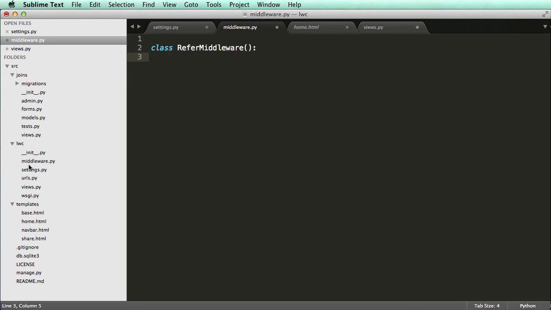And also to note, you don't have to put it in the Django configuration folder. You could put it in the joins folder if you wanted to. But for me, referring middleware or like a reference ID, if I'm going to use that, I want to use it on all my pages or any of my pages. So if I want to track who's sharing and doing a lot of that stuff, I'll use it on every page. Therefore, I'm going to put it in my Django root settings folder.